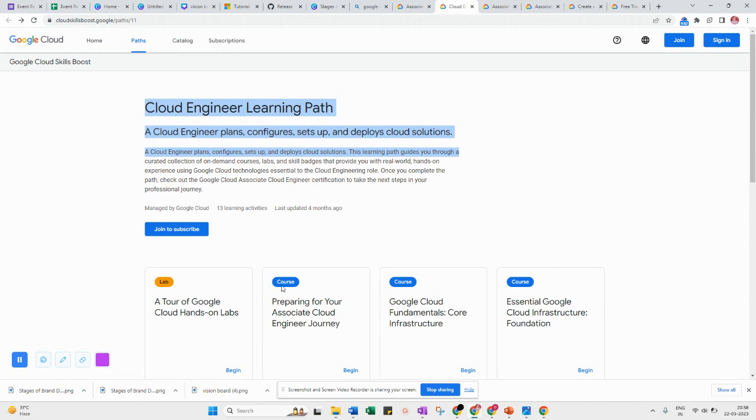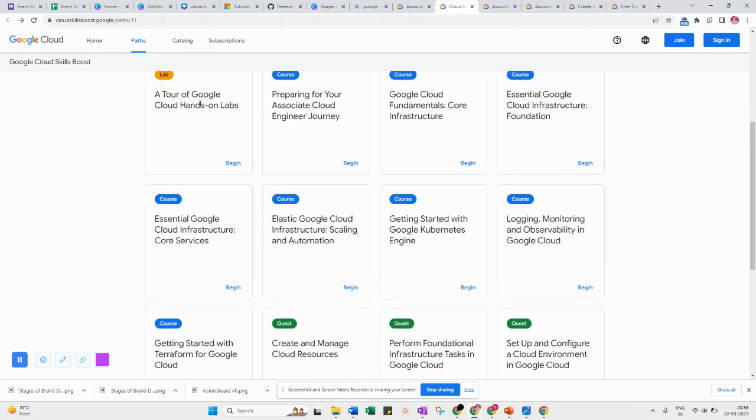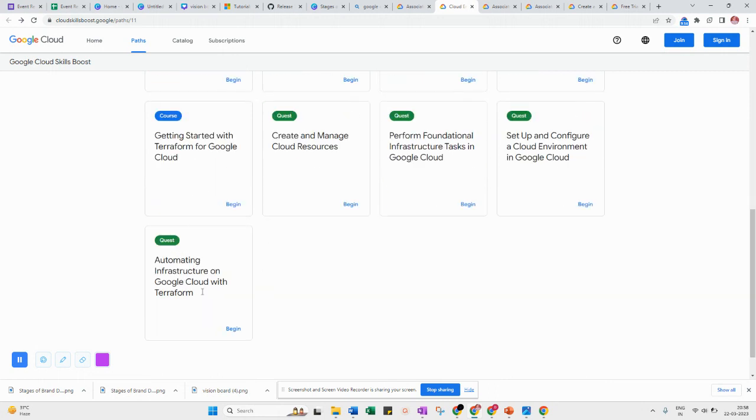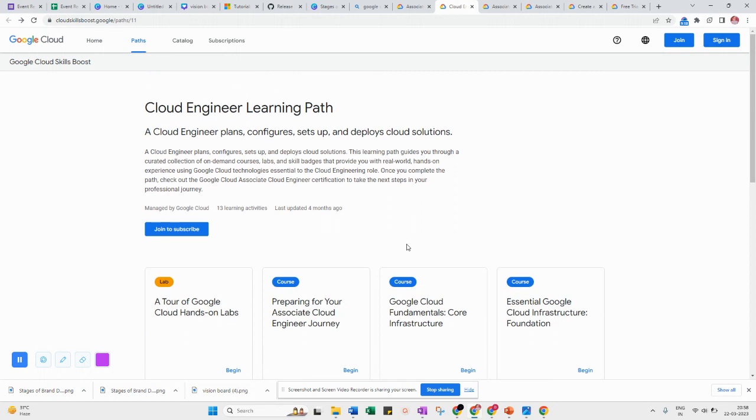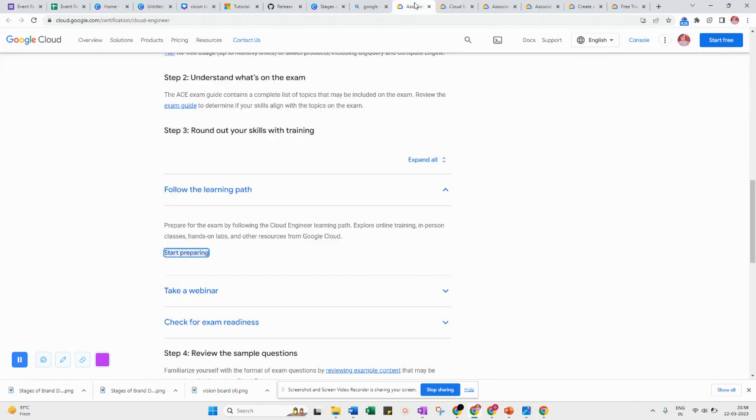You can start the courses, for example Google Cloud labs, prepare for your Associate Cloud Engineer journey, fundamentals, core cloud infrastructure, everything. They're mentioned. Once you complete this, you can get a better understanding. So that is the reason it is very important. Before you go into the exam, you can use this also.